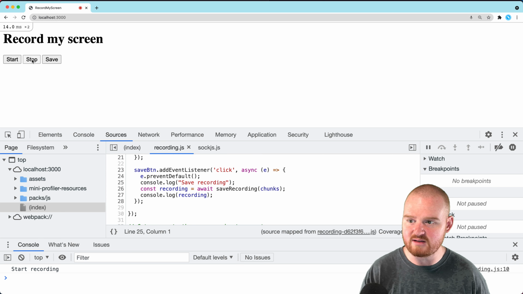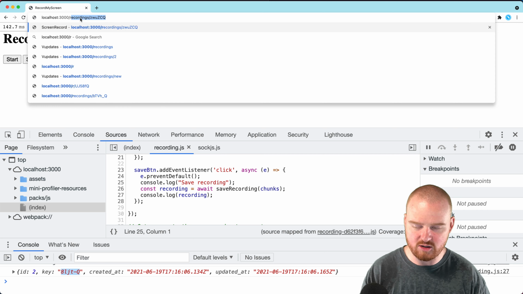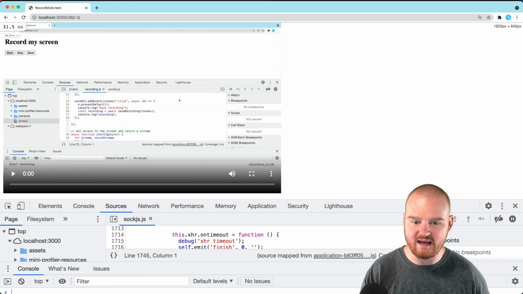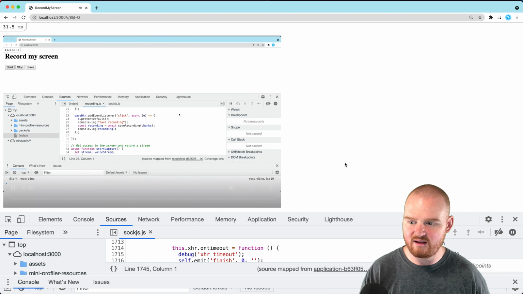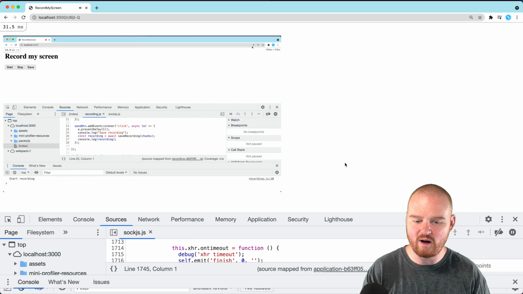All right, so if we click stop, all right, we've got some chunks, and then if we hit save, those should be uploaded, and now we have a new key here for recording. So if we go to /r/ that recording, now this is the moment of truth. Does it have audio? Let's see, play. Oh, amazing. Wow, okay. So that was actually way simpler than I expected.